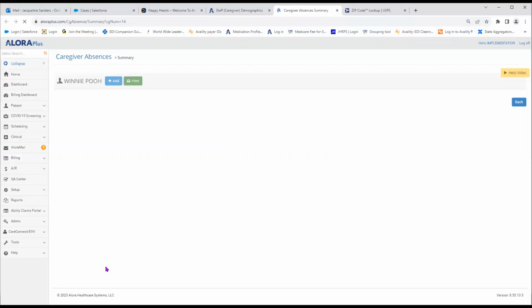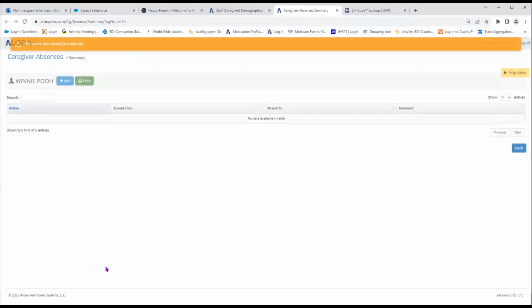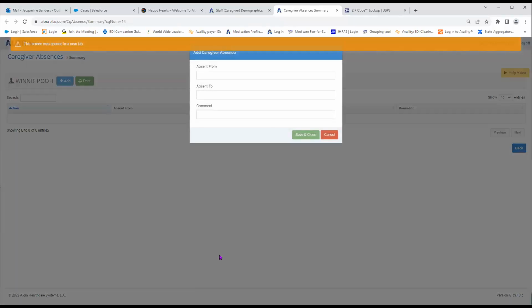Absence is for when an employee takes vacation or takes a PTO day. When you click on that blue button, you're going to add absent from and absent to, and any comments. If someone's taking a vacation or a day off, you can put that calendar day in, when they're absent from, and how long. And save and close.